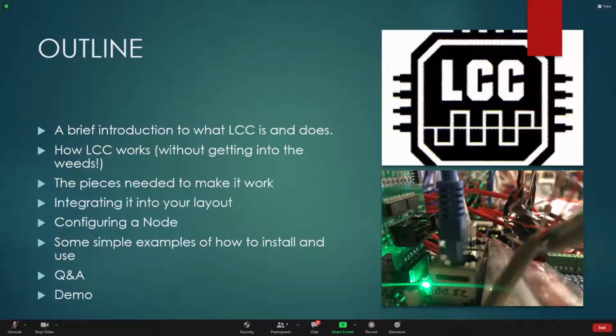These are standalone nodes. They don't need a computer to run. They contain logic. If you've ever heard of a microprocessor or microcontroller, you can think of these as a little microcontroller. But they do talk to each other. Anyway, I'll get into it here.